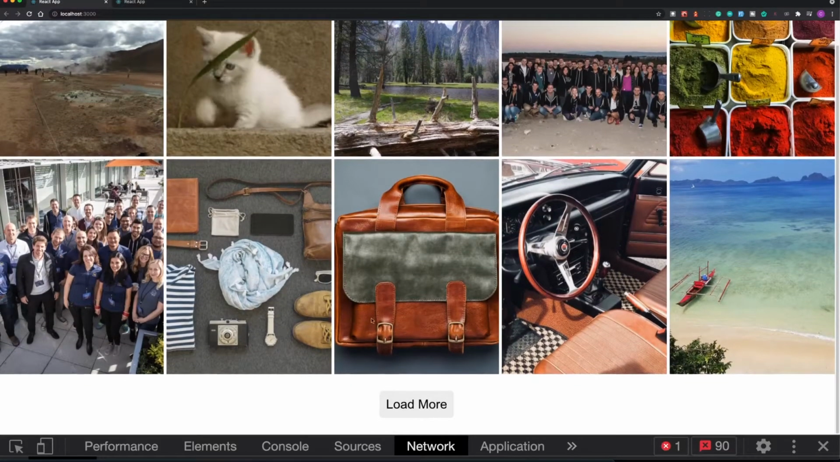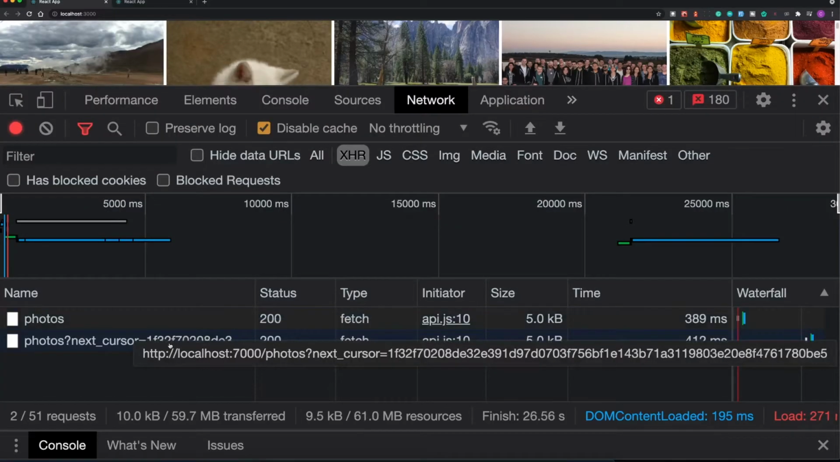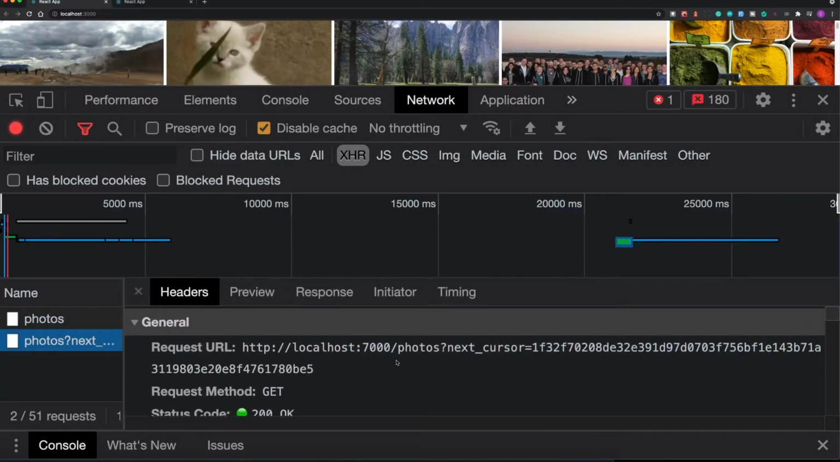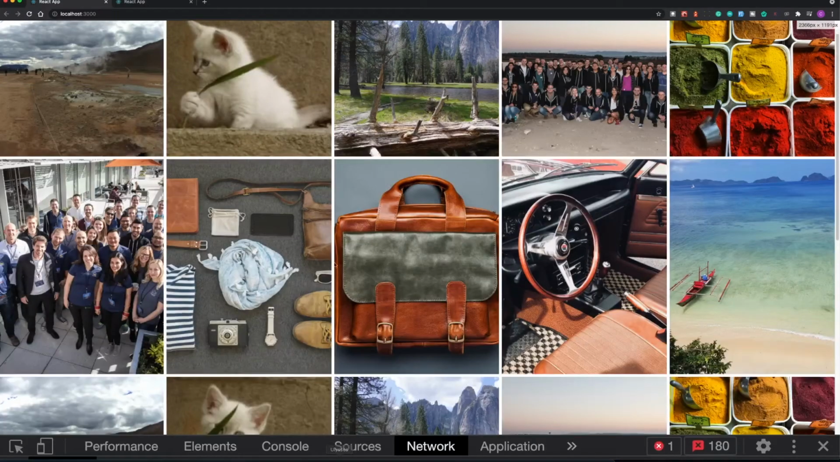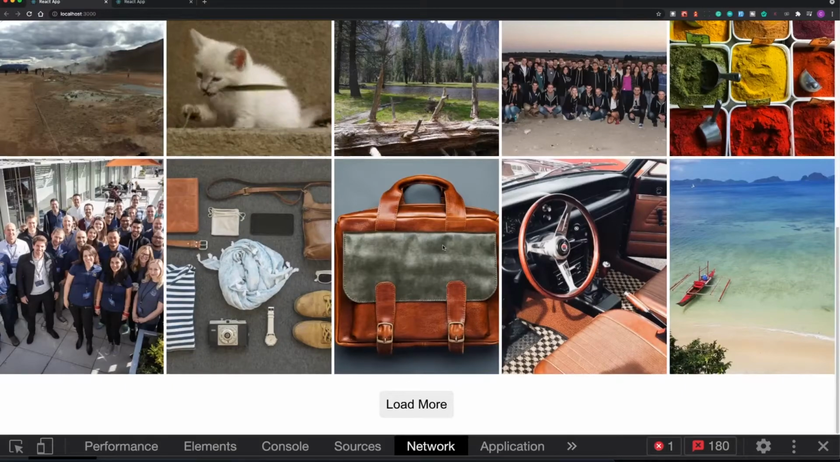Okay, so if we click load more and have a look at the network tab, you can see our front end is sending the next cursor along with the request, but our Node API isn't doing anything with it yet. As you can see, the next cursor is being ignored, and we're getting the same 10 images back that we already have. This shows that the logic to add the new images to the UI works at least.